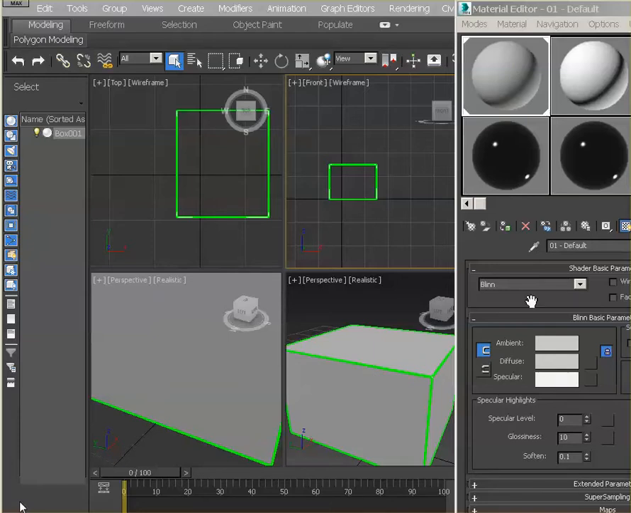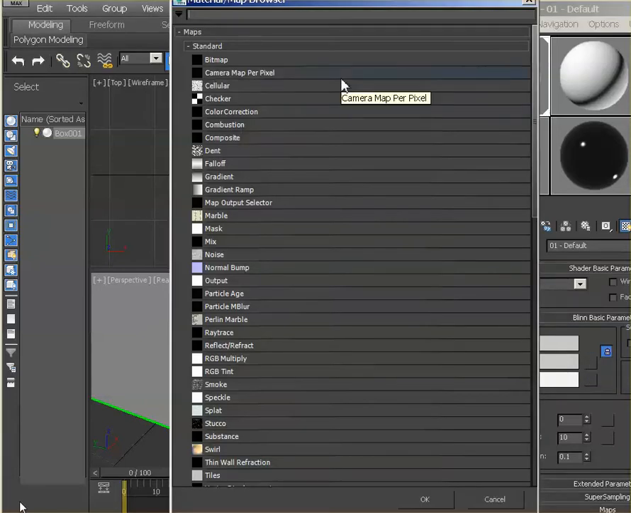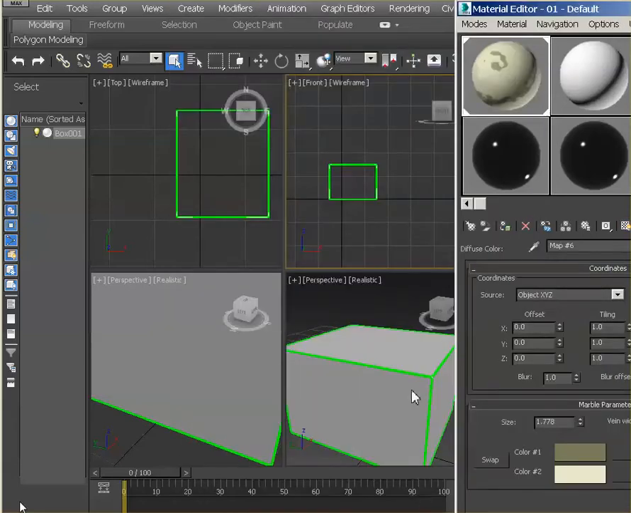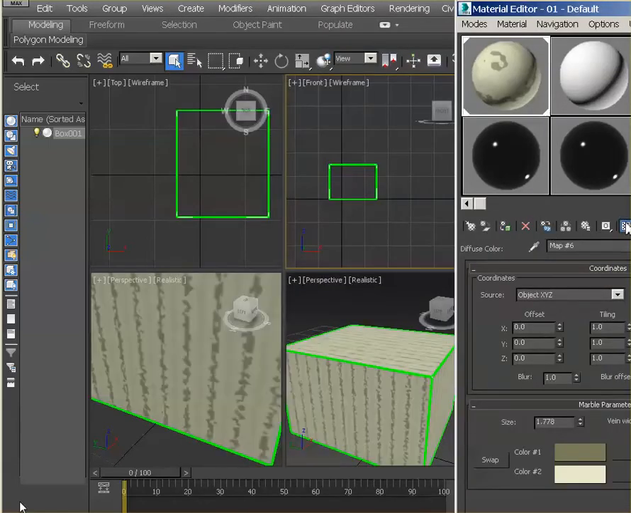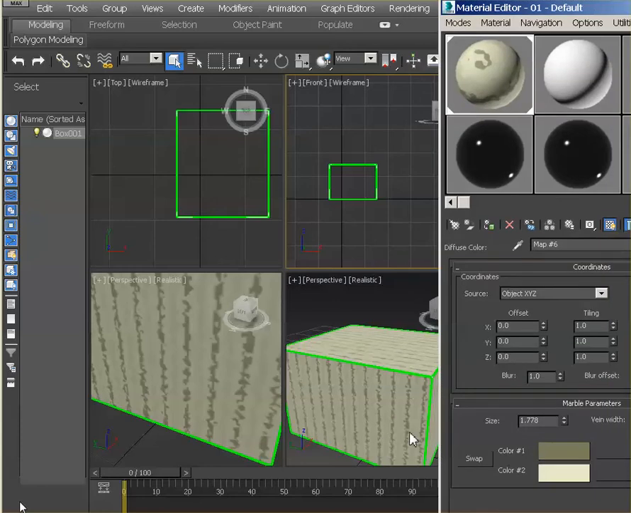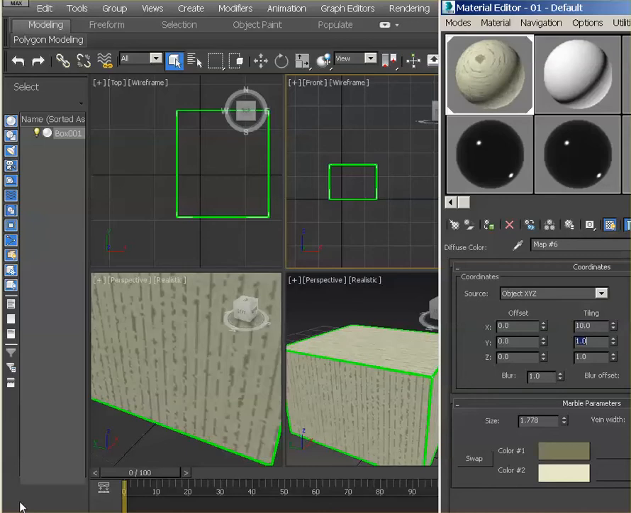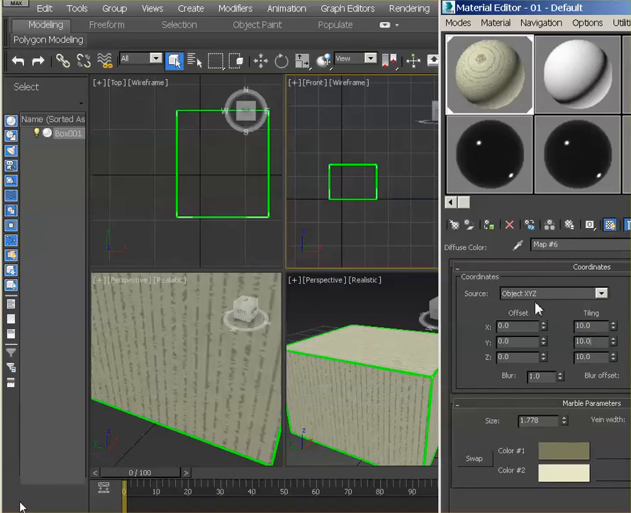Okay, so I just applied this material to the box, and on the diffuse section, I'm just going to make it a marble, quick marble material, so that you see how it looks. Let's check here, view material in viewport, so that you can see how it's looking. It seems okay, except I will probably try tiling, see what works better. I think it looks a little bit too thin.